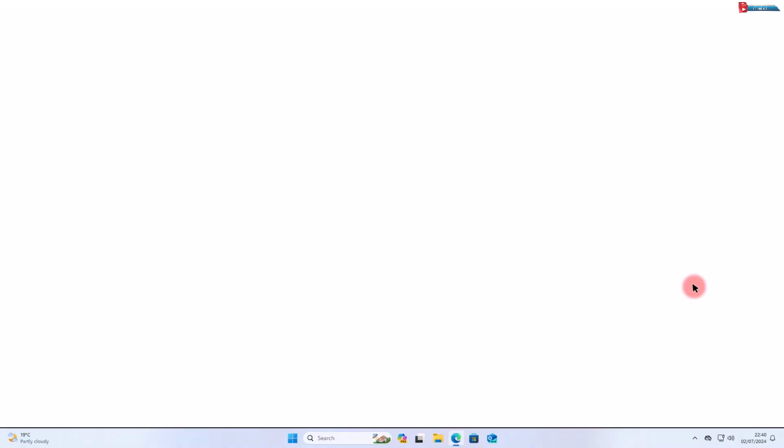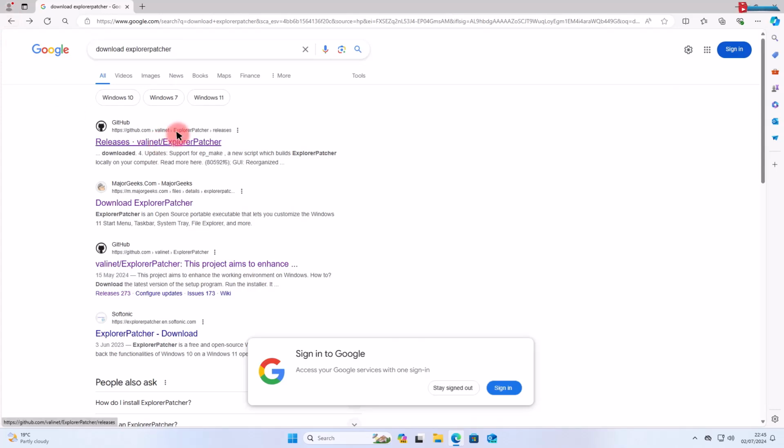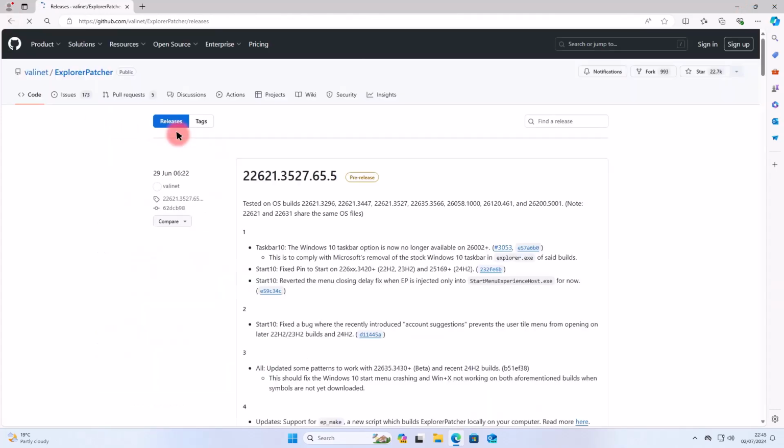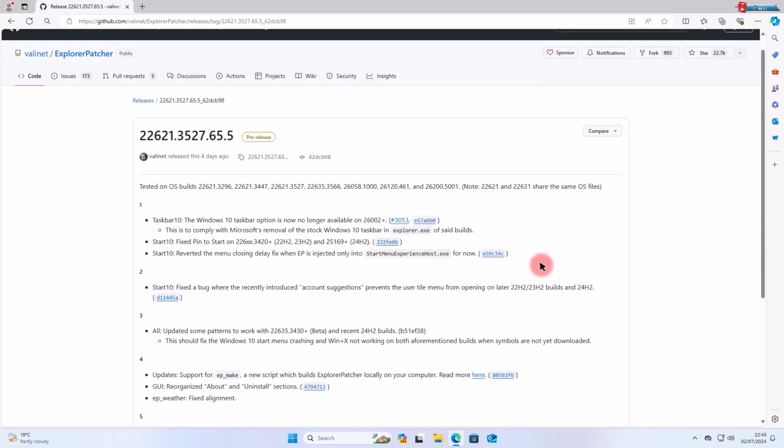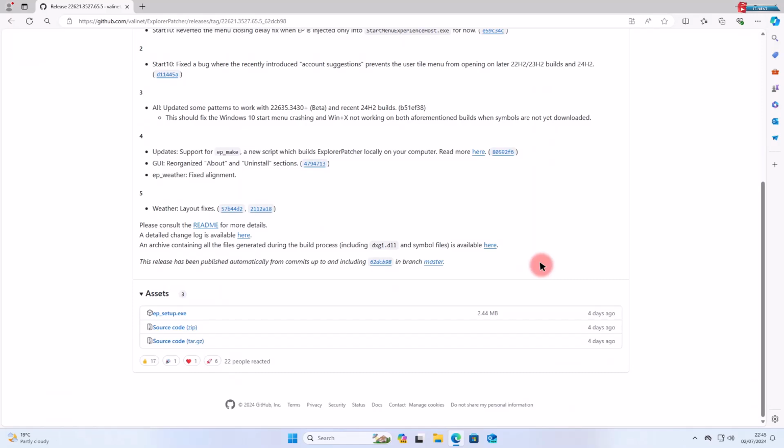Open your web browser and go to the Explorer Patcher GitHub page. The link will be in the description below. Click on this link. Move down and click to download the latest version of the app.